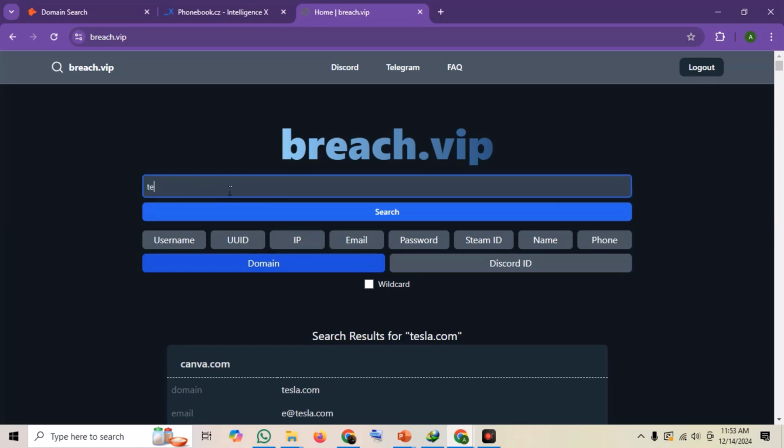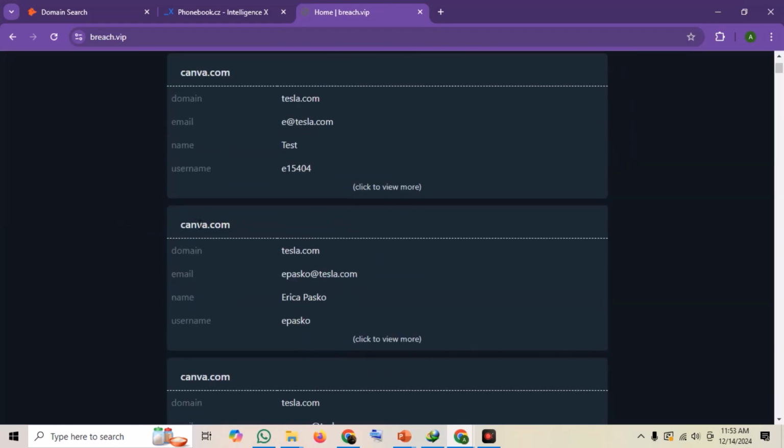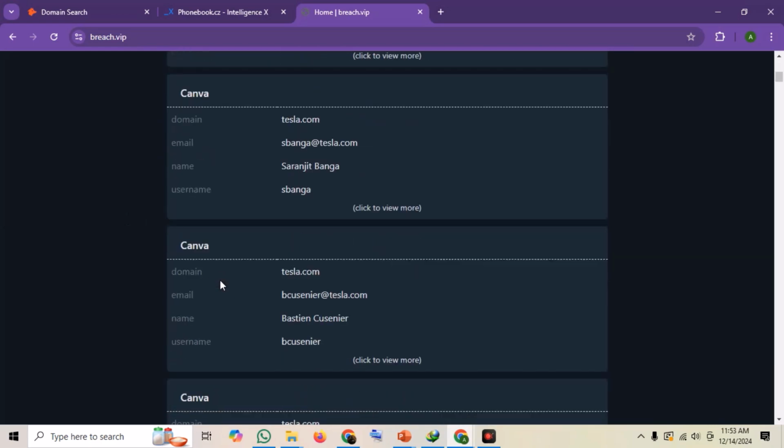Similarly, we have a tool called breach.vip. You select the domain from the selection pane and input the URL. And we get the email addresses of that domain. This tool makes use of breach data and also lists down the sources from where it has captured the email address.